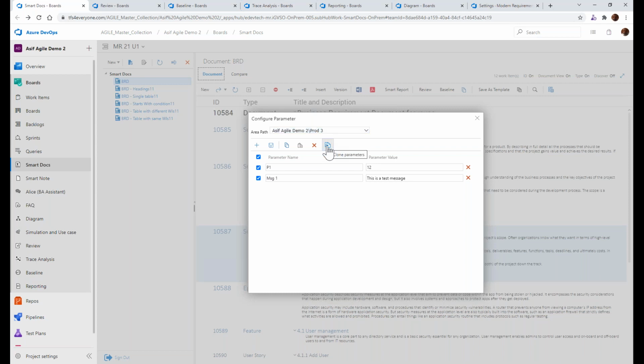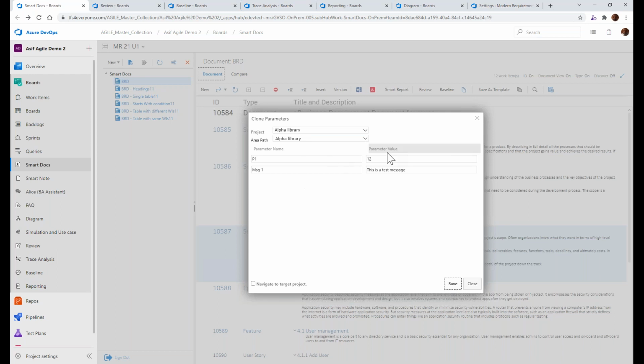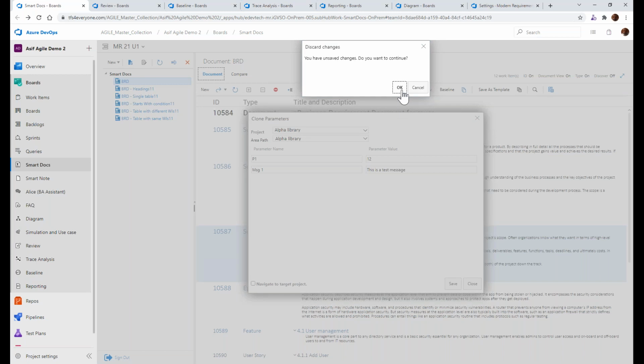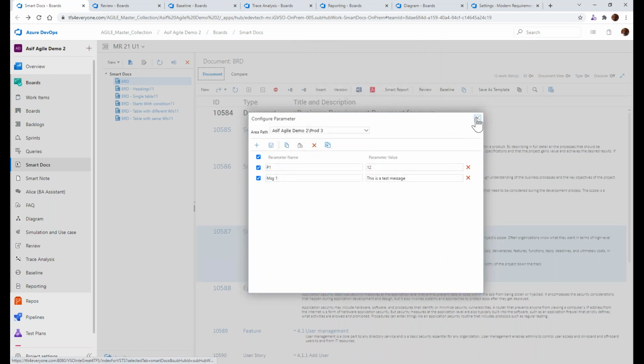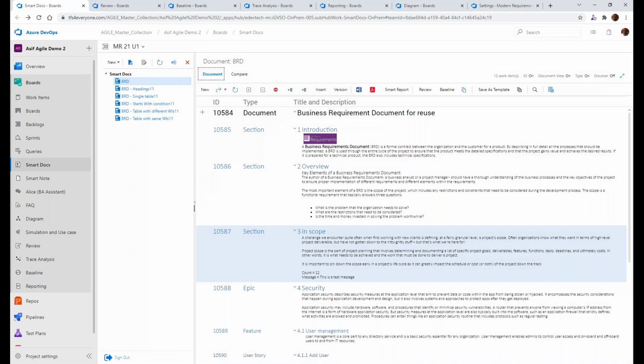You can go to clone projects, and from there, you can select what project you want to clone this to, and you choose the area path or the product that you've selected. You'll say clone. These are the parameters that are being cloned because I'd selected both of them, and then I can save it and they'll get created in the target project. So the whole idea there is the ability to copy parameters across projects.